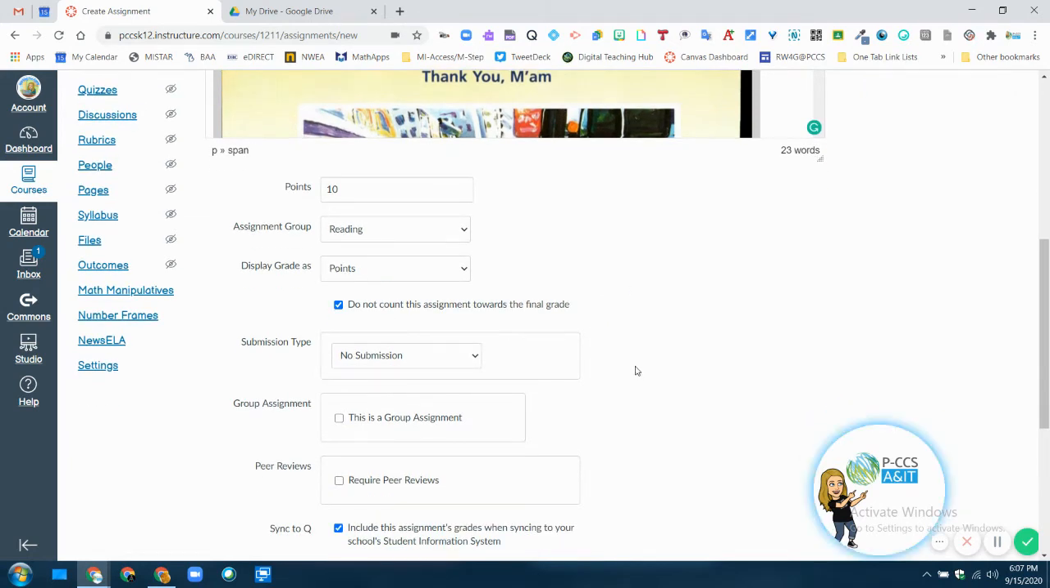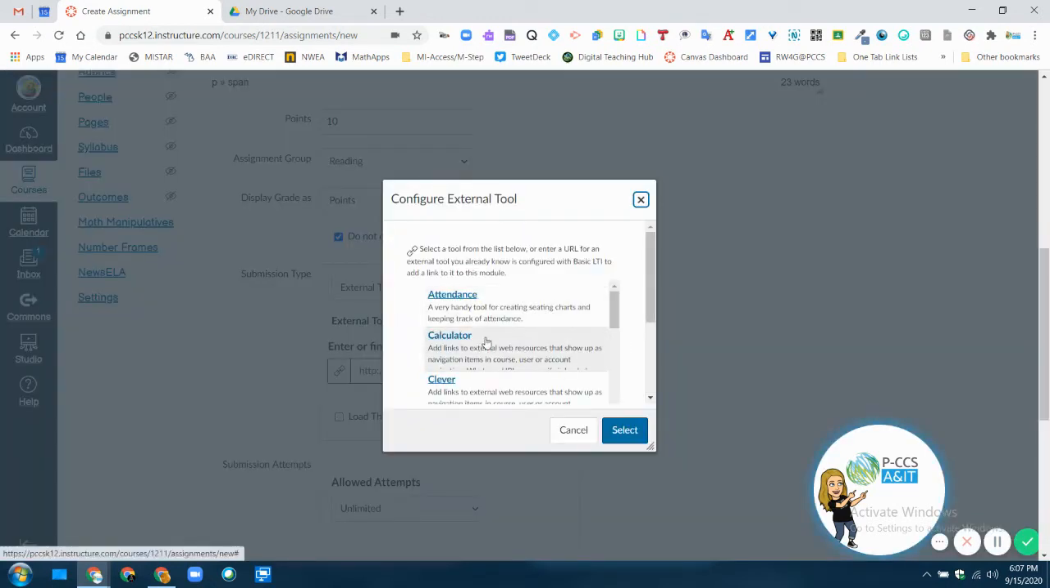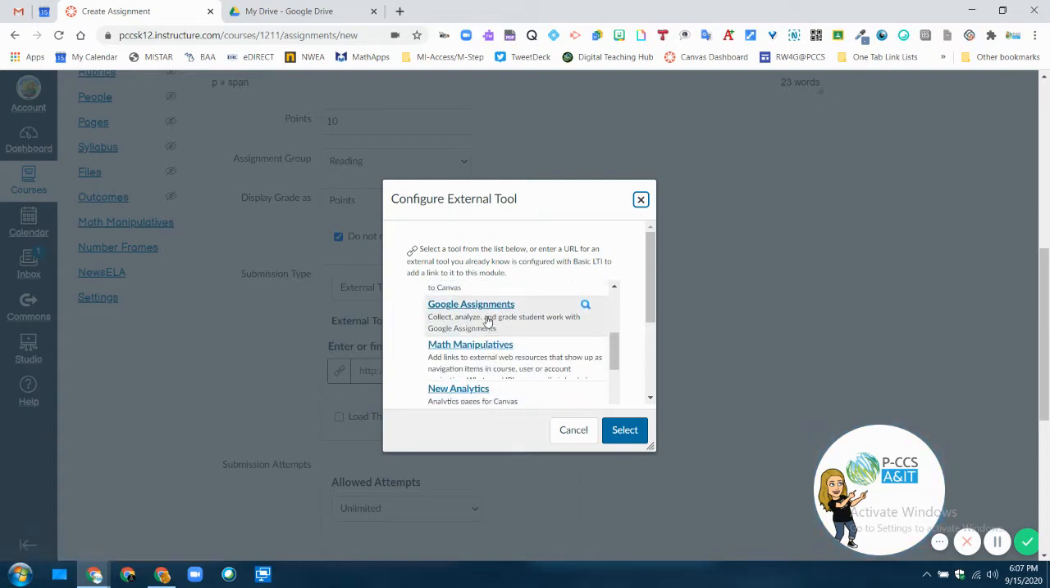You can choose to count towards a final grade or not, and then you can hit submission type. This is the important part. If you want your students to be able to annotate on a PDF file that you're sharing with them, each having their own copy, you'll need to choose the external tool feature and then come down to here and hit find, where you're going to choose Google Assignment.